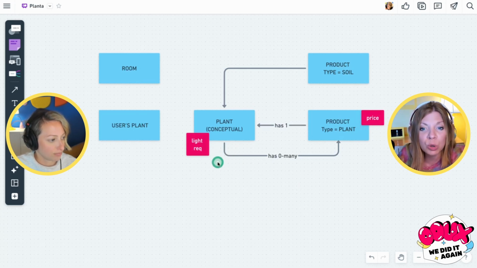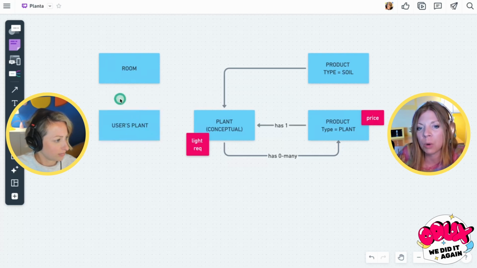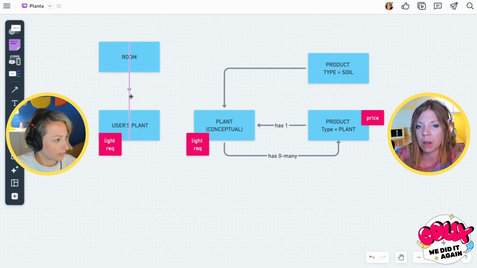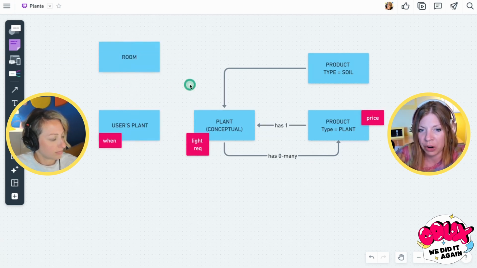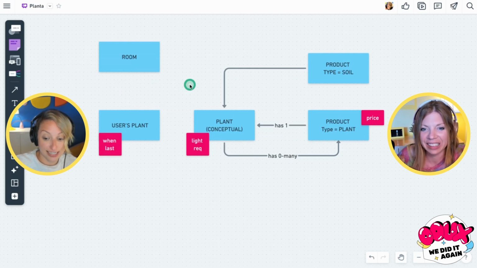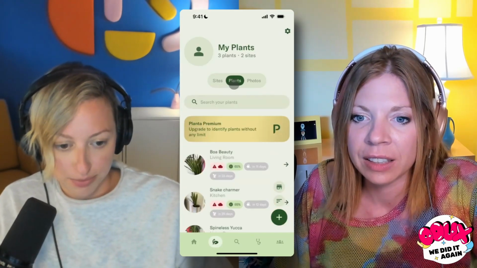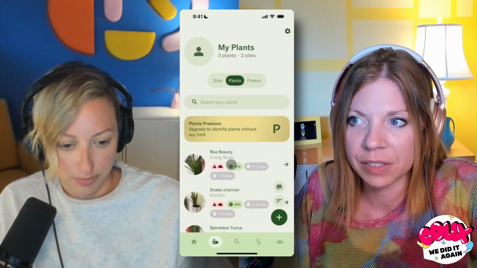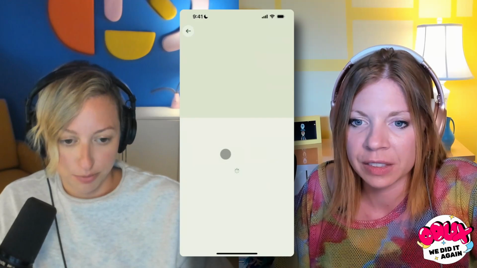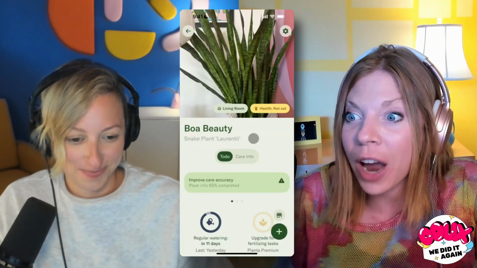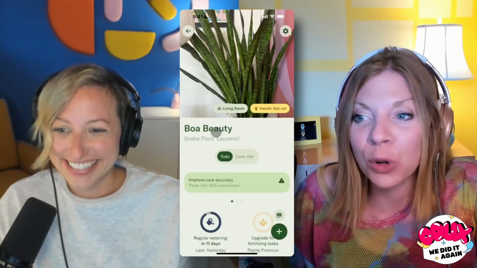And then we have the user's plant that, I don't know if you can actually do this right now, but might have, I don't know, if you track your watering on it. Do you? That's actually in it. Okay. Yeah. So if I go to my plants, I've got 3 plants. Boa Beauty right here in my living room. You can name them too. So, okay, that's another attribute.